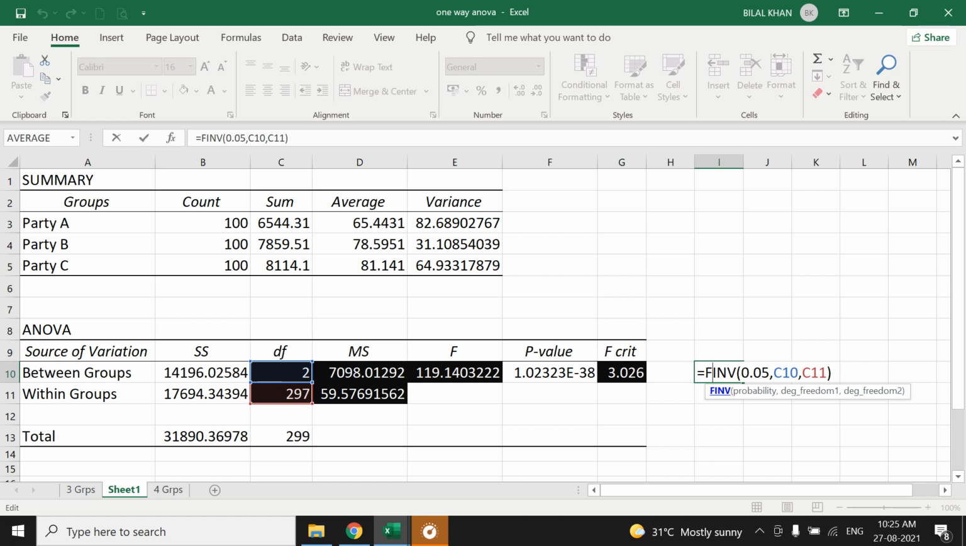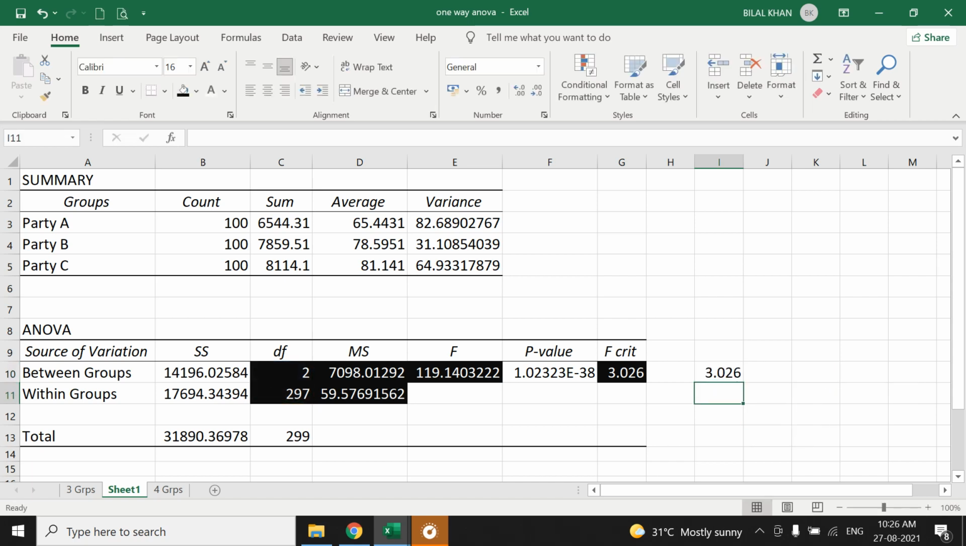And why do we use F inverse? Why do we have an inverse function here? Because the probability is 95, but the significance level is 0.05. So what is the inverse? 1 minus. So we are using an inverse function, since we don't have a function to calculate it directly. So we put it as 0.05. And once we do that, we hit enter and we get the result, which is the same.